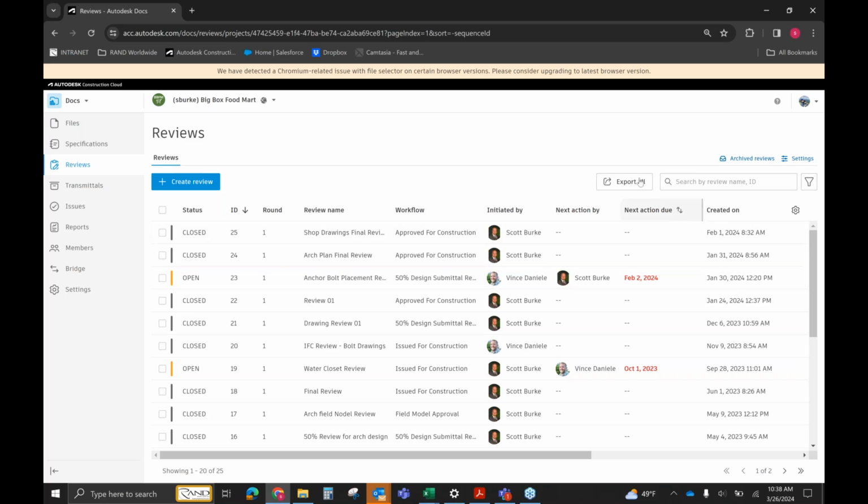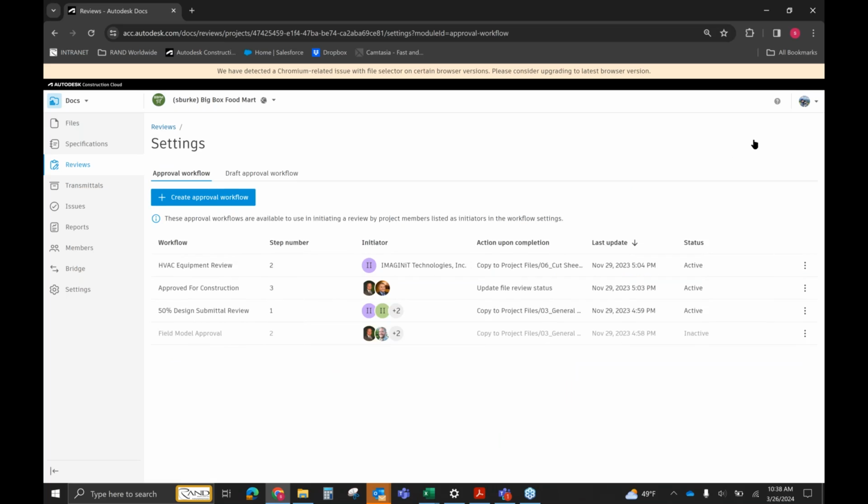So before we go ahead and actually start a review, I'm going to hop up into my settings module in the top right, and we'll be able to see some of our options here. Now, keep in mind that settings are going to be exclusive to project administrators and people with that access. So if you don't see that button, that's likely just because of your permissions across the platform.